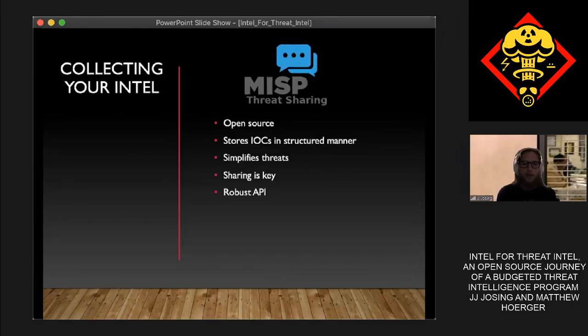The main goal of MISP is to be used, and the developers have made it super simple to store and use your IOCs. And one of the awesome things about MISP is sharing. It makes it super simple to share and or receive intel.